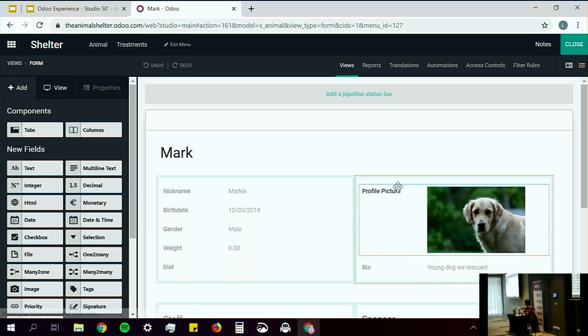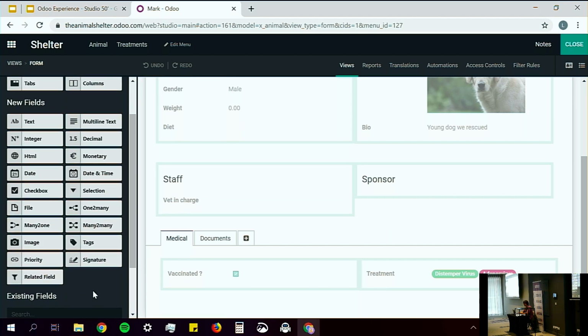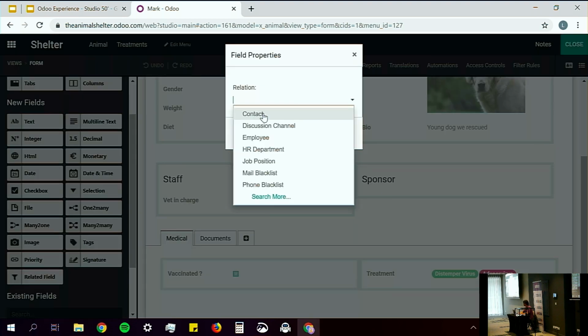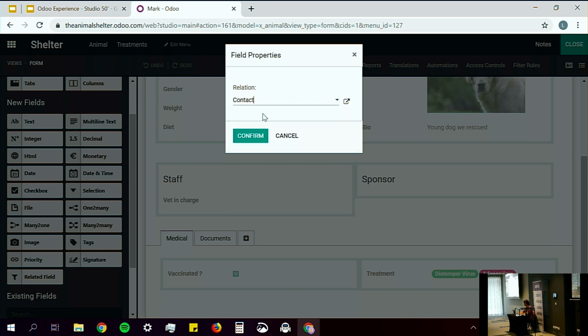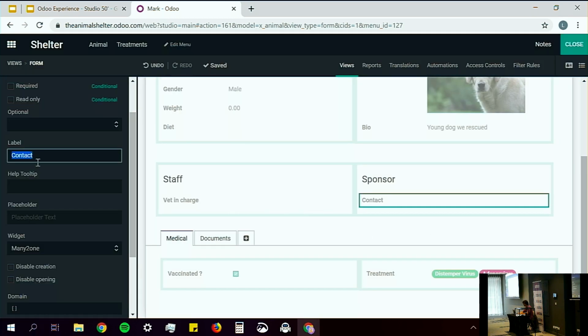Let's do the same for the sponsors. So for the sponsors, we want to be allowed to know who is actually supporting this animal and paying for all the care that is needed. Again, we will add a many to one over here, but this time towards contacts, because that's where we register our sponsors. And we will call it main sponsor, for example.